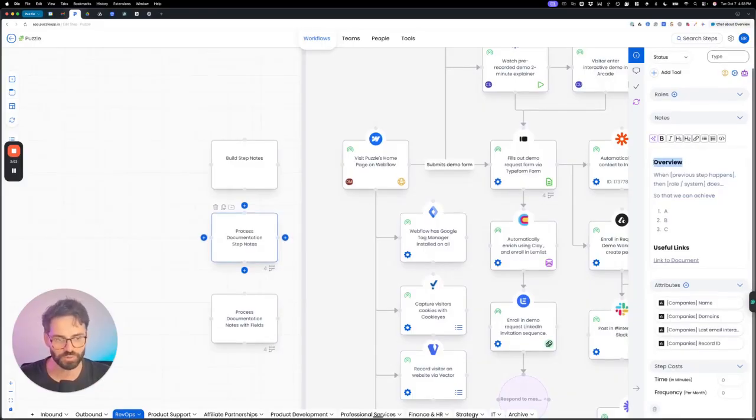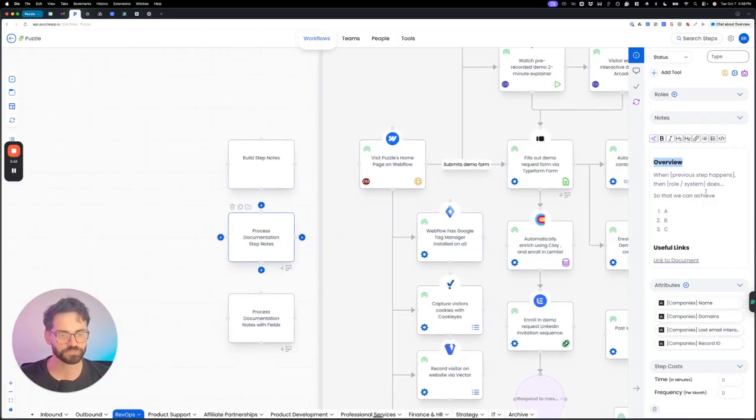I always use sections to divvy up information so that when people open the sidebar, it's not just a wall of text, right? They understand that there are sections that they can look at for different pieces of information in the step sidebar. The second thing that I do is I always reference the step before it. So I say when previous step happens, then the system does X, Y, and Z.